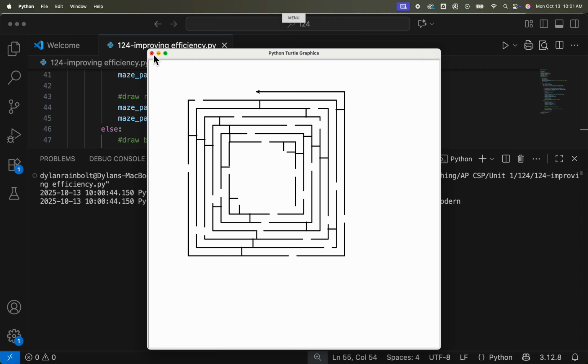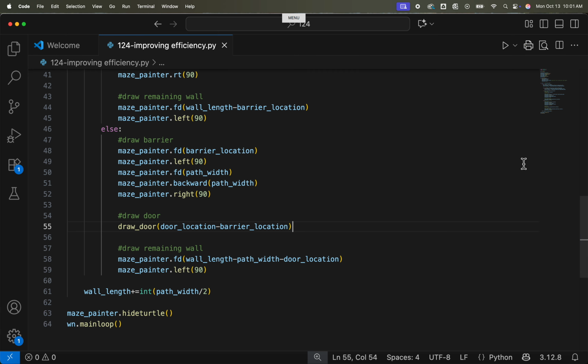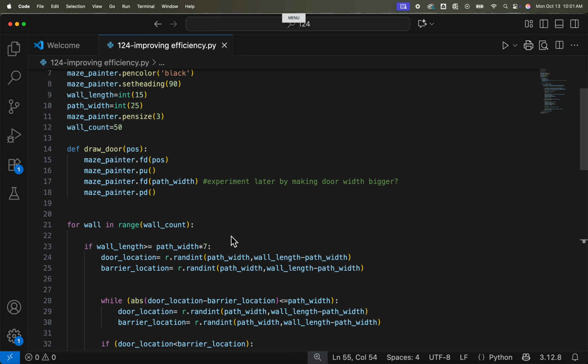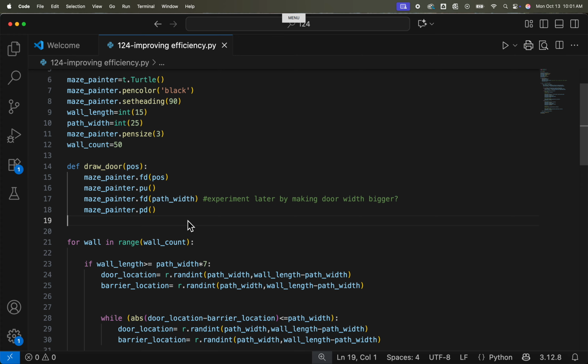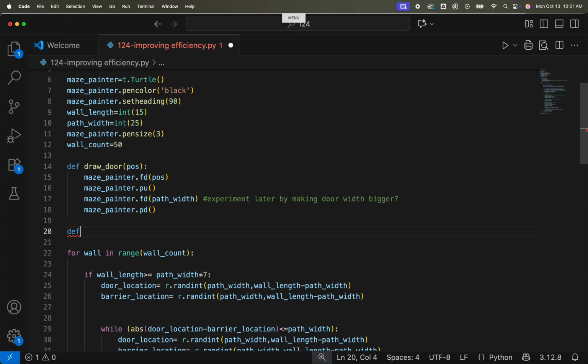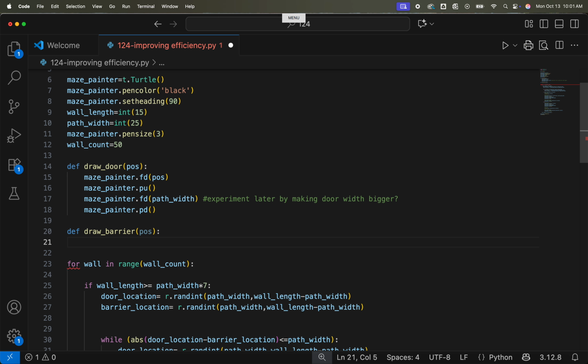Okay? Now, the last thing you were prompted to do is we ended up drawing that door, right? Now, what about the barrier function? So let's go ahead. Let's create that function so we can make our code more efficient. I'm going to define on line 20. That's before my for loop, before my iteration. I'm going to define draw underscore barrier. Now, what am I going to pass into here? The parameter is going to be POS, position.